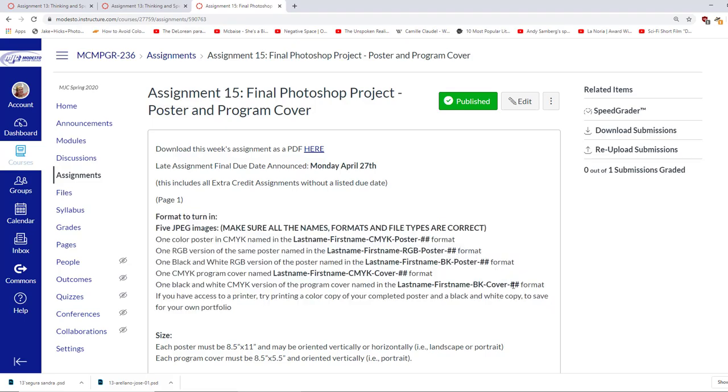Like, all of these have to be named the way that I've told them to be named. The number is just a placeholder. It should be whatever version number you have. Make sure that they're in the correct color versions, be they RGB or CMYK.